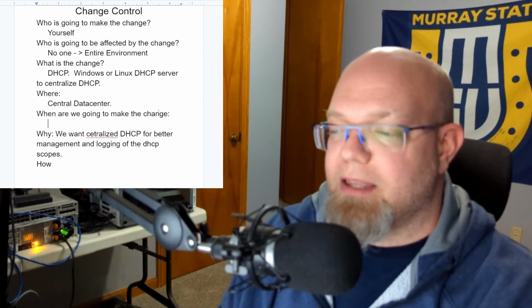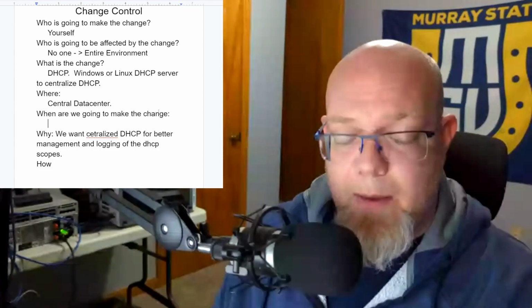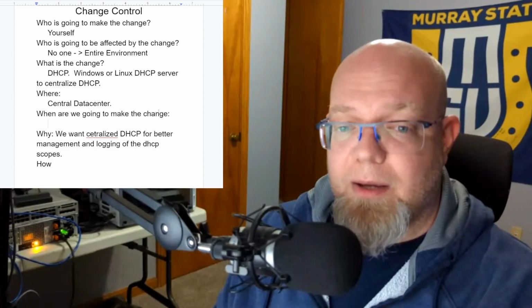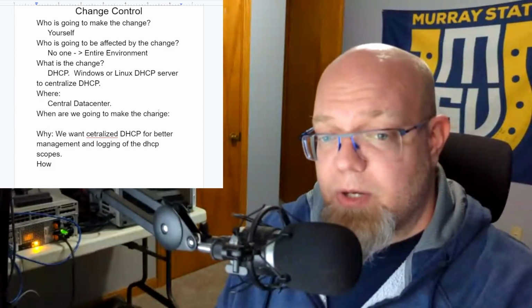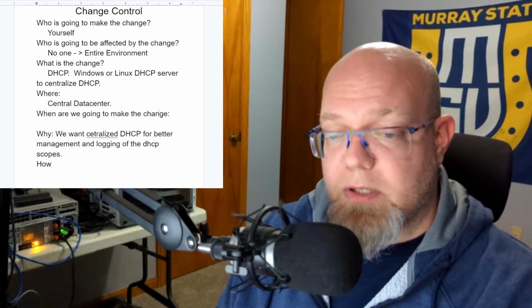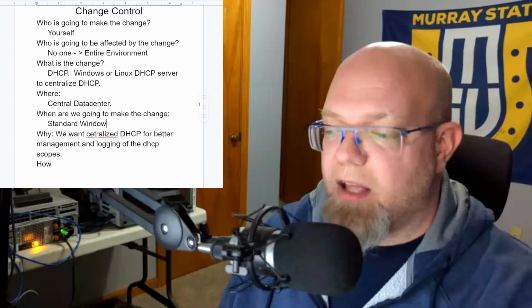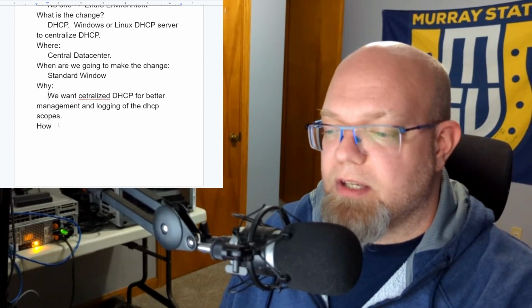So when are we going to make this change? Well, we know we're affecting the DHCP service, which is going to be a major outage for at least some of our clients, because it depends on when they picked up their last DHCP lease. And technically they're going to have to get new ones anyway from our new DHCP server because their networking equipment's going down. So we'll pick our standard window, whatever that may be. We don't have that listed. And then again, why are we doing it? Boom, we want centralized DHCP.